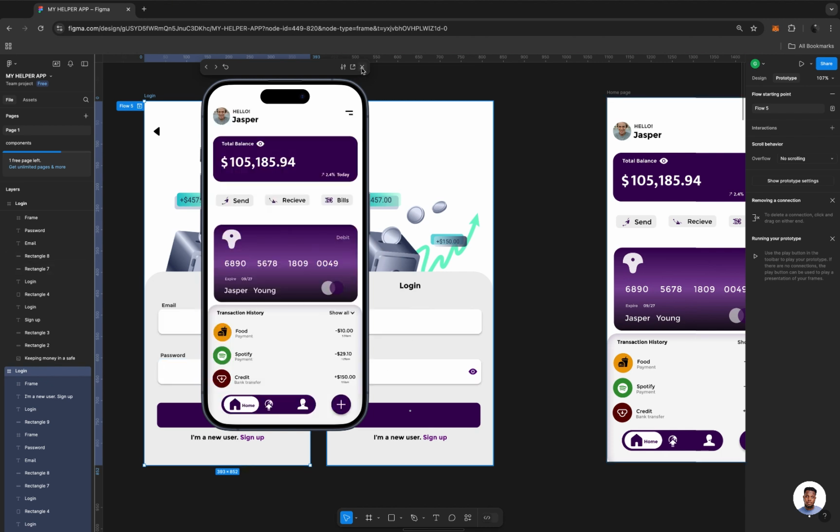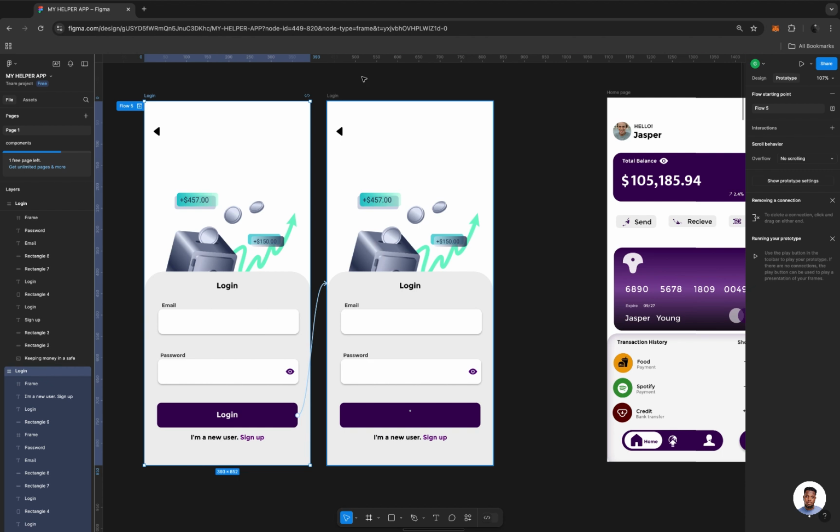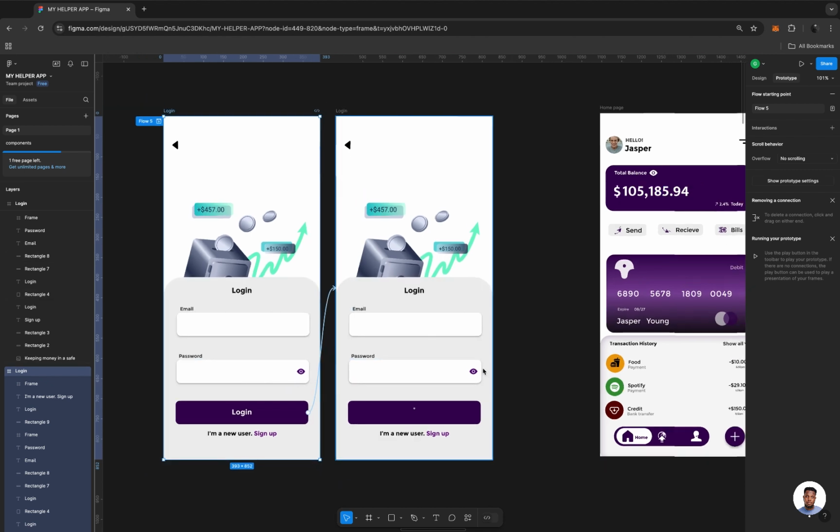So that is how to add Lottie files in your design. You can go ahead and search for multiple Lottie files that you want to use, the ones that will match the particular project you are working on. Let me go ahead and preview it again here for us to see.